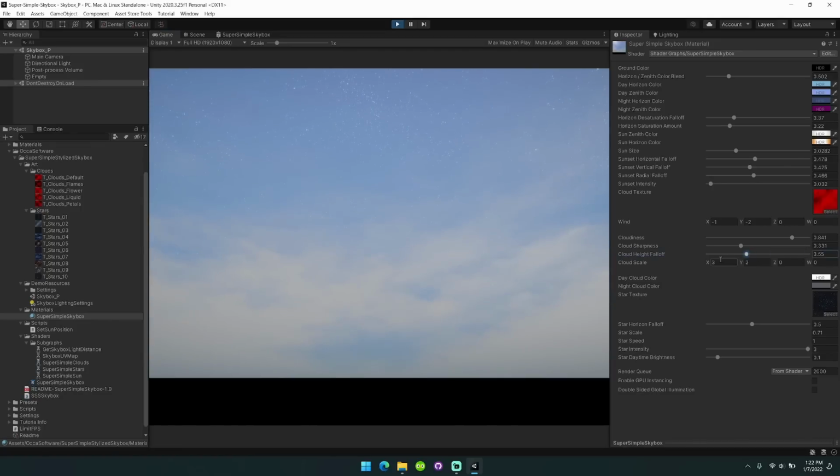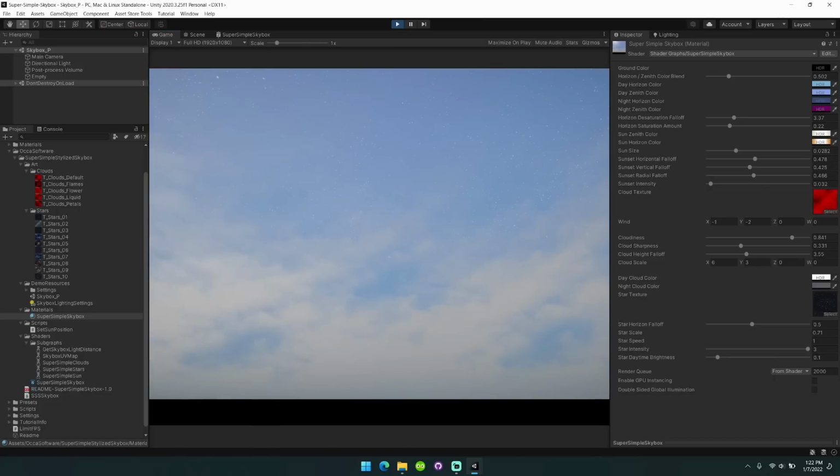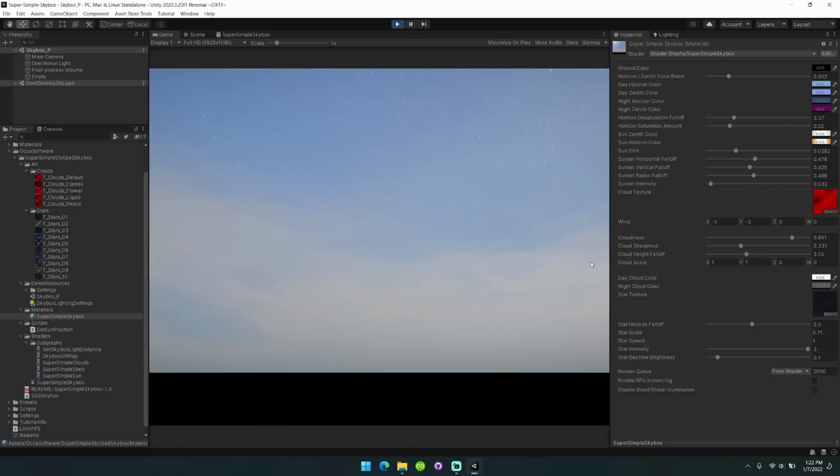And then finally, the scale allows you to control the frequency at which the cloud textures tile. Bringing that up makes it tile more frequently. Bringing it down makes it tile less frequently.